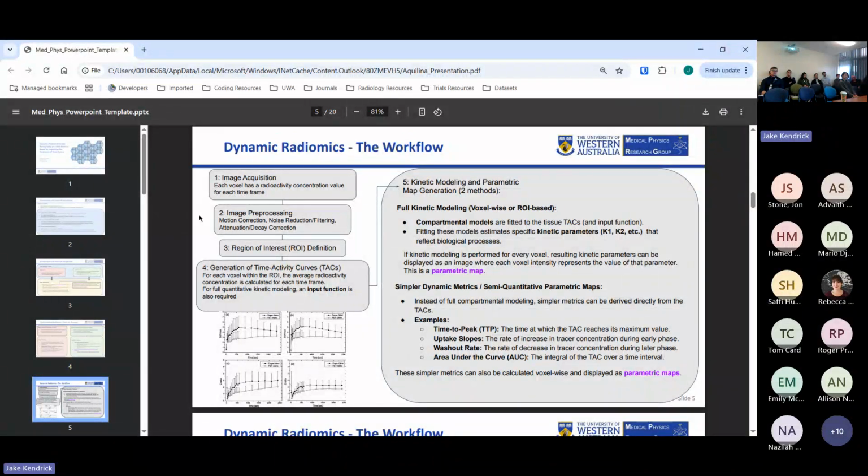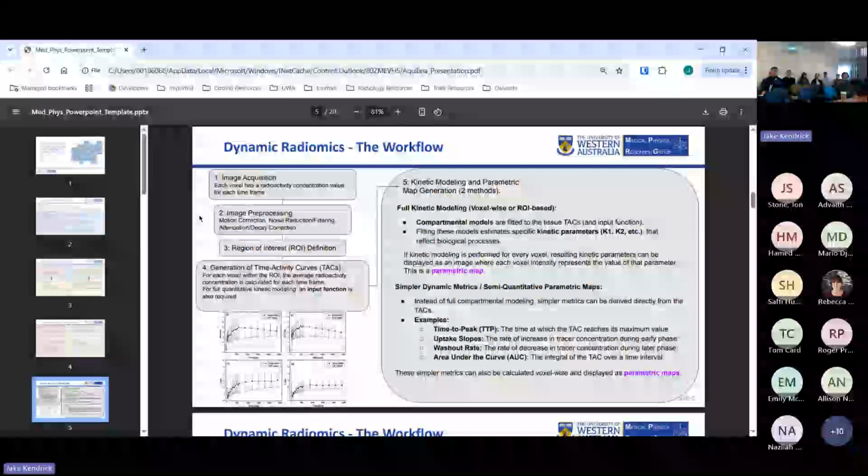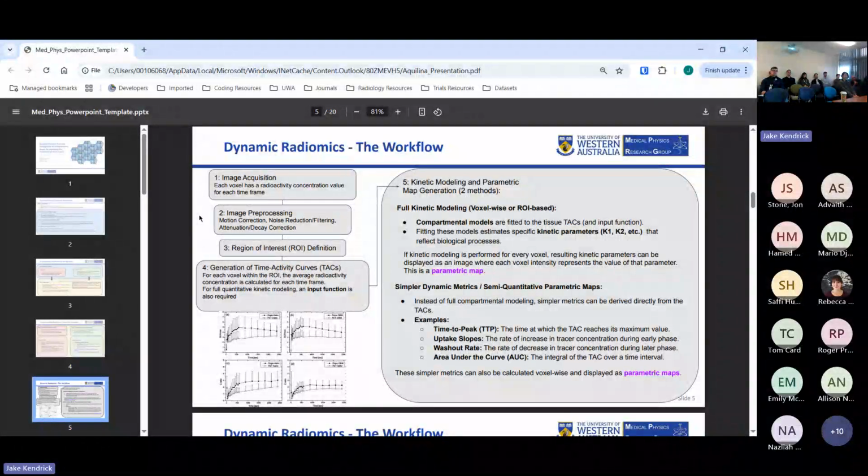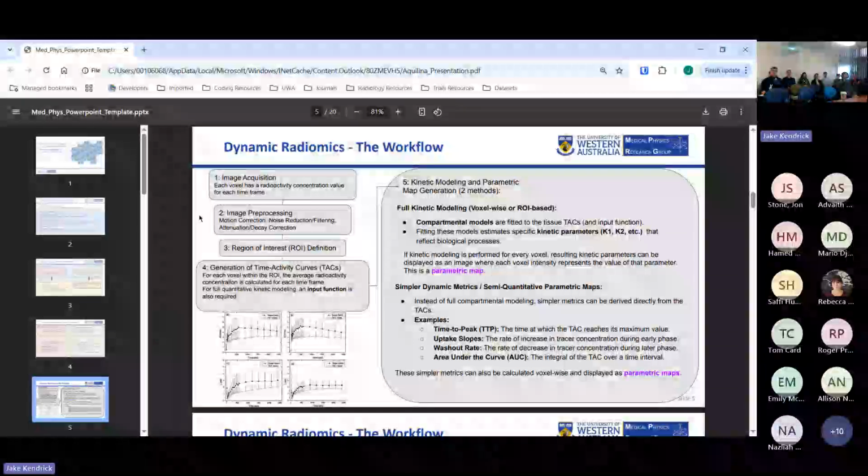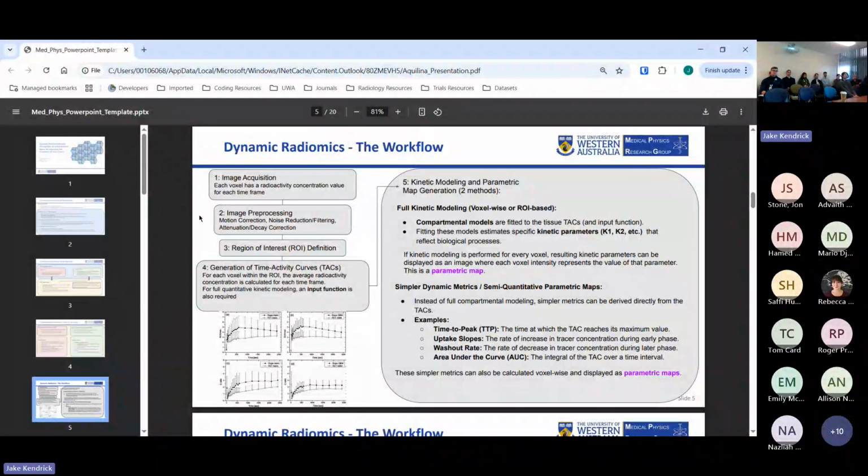From that, we can do either full kinetic modeling or something a little bit more lightweight called a semi-quantitative parametric map. These give us a way to fit compartmental models to the TACs, which allow us to extract kinetic parameters, in this case K1, K2, which essentially describe biological processes which go beyond static features. In this particular case, the influx and efflux rate of the tracer, the washout, metabolic trapping, and a whole host of other features. The idea is from these kinetic parameters, we can then extract a parametric map. Every voxel has a value of one specific parameter, and the map is simply the net total of those parameters.